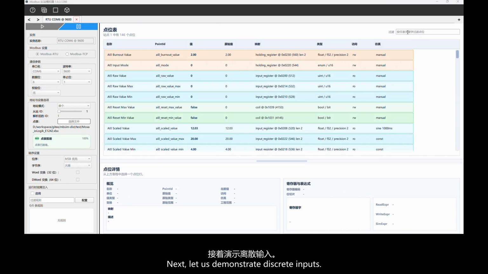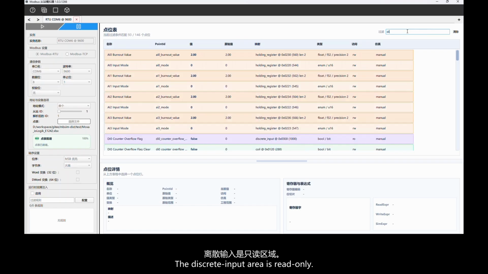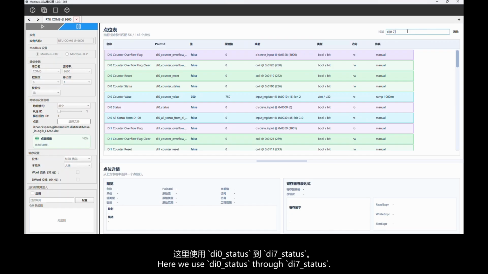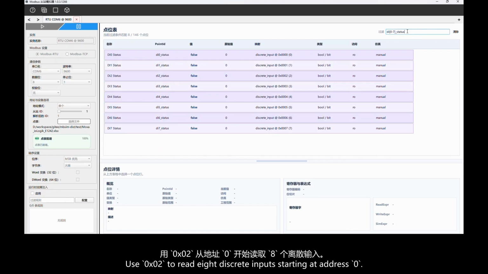Next, let us demonstrate discrete inputs. The discrete input area is read-only. Here we use DI0 status through DI7 status. Use hex 02 to read 8 discrete inputs starting at address 0.